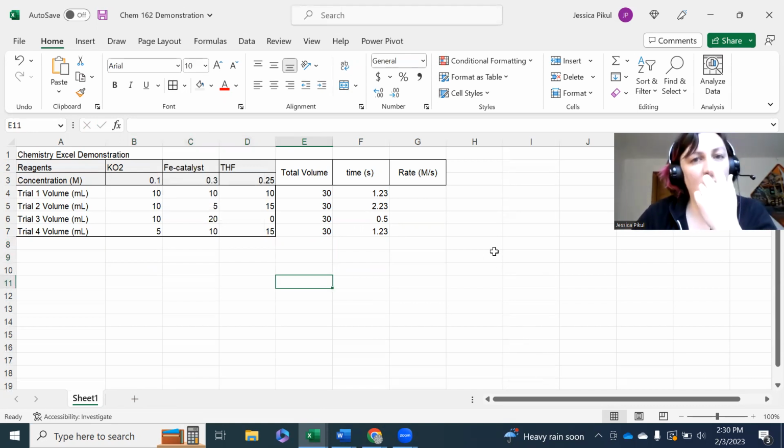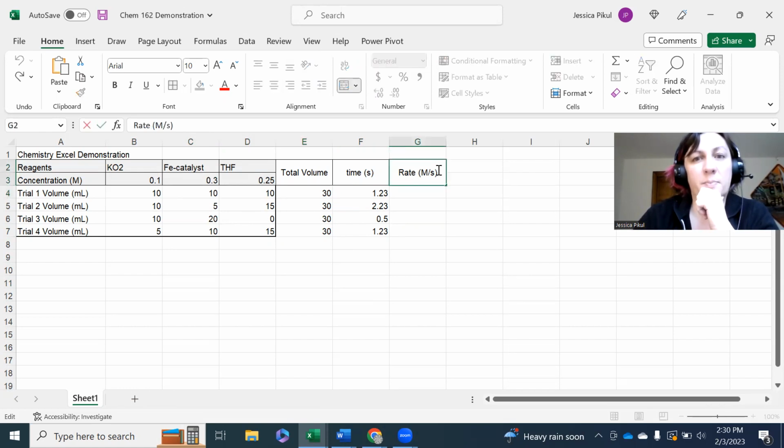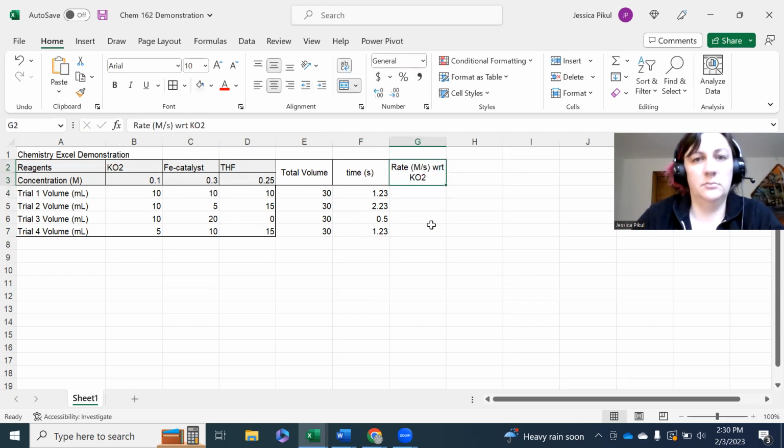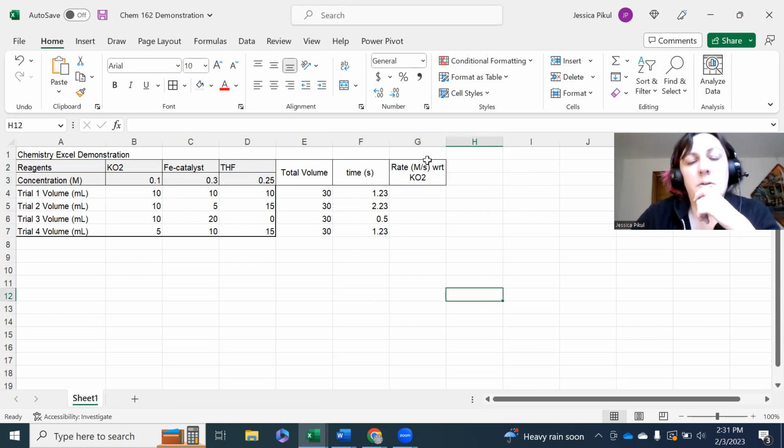Okay. So now we have our total volumes. Let's calculate the rate. So I have time here and I have total volume here. Let's calculate the rate with respect to KO2. For that, I really need to know the concentration of my KO2, and I need to know it divided by the time. Right now, I know the concentration of the KO2 alone in its reagent bottle, but I don't know the concentration for the entire reaction mixture.